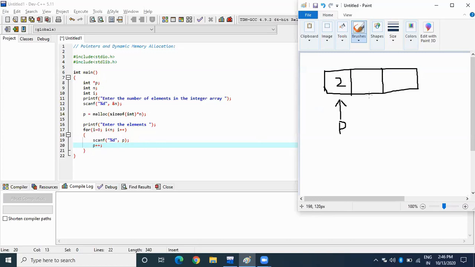So now the pointer will go to this location because of p plus plus. Now the pointer will point to this location. The loop will run again. The second value will be input from the keyboard. For example, if the value is say 3, that 3 will go to this position. And then again a p plus plus, so p will move here, and the loop will run.